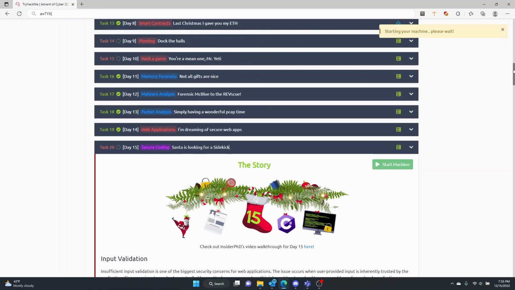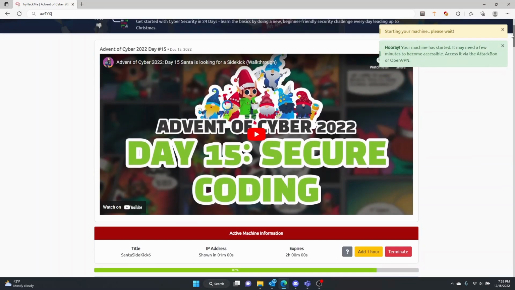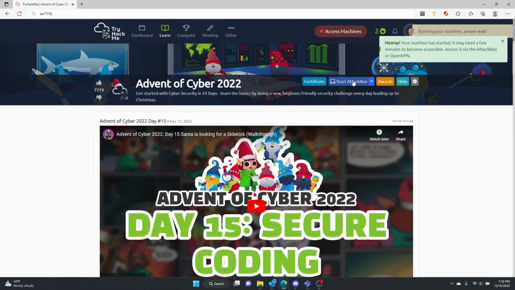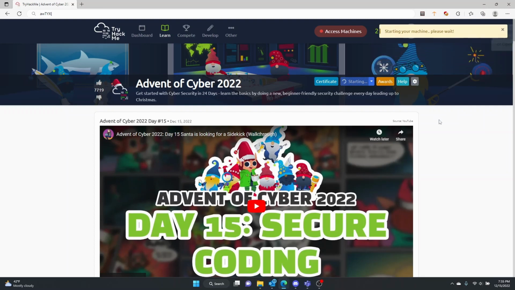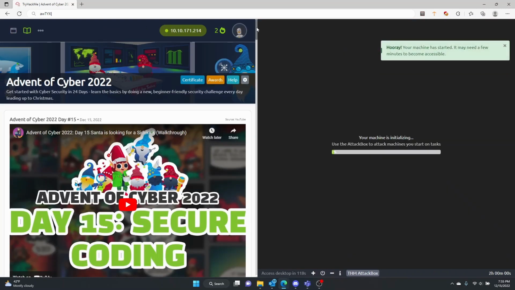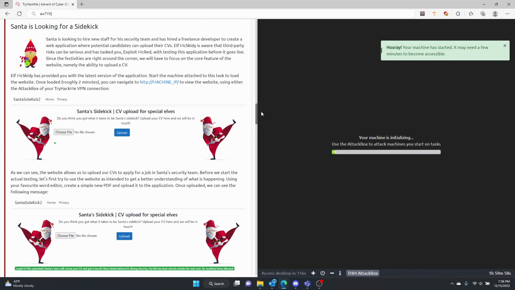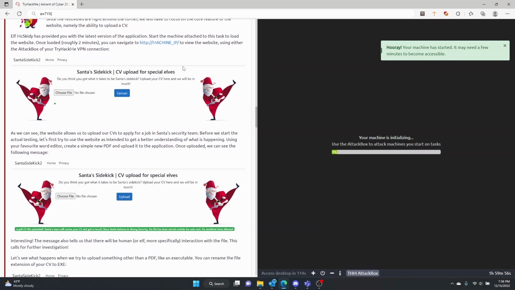I'm going to start the machine, and I'm going to start the attack box. And while that's loading, we could be reading the rest of the story. So, in about 2 minutes, we'll get our IP, using either the attack box or your HackMe VPN connection.